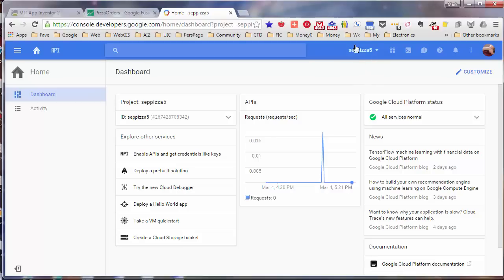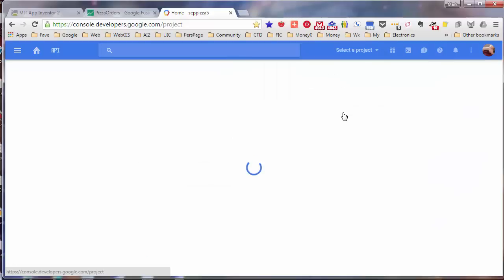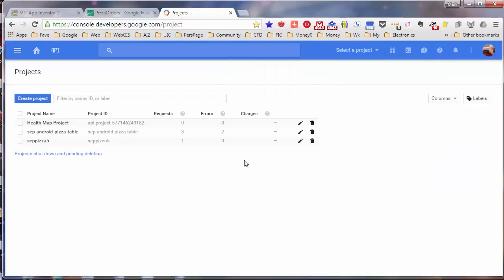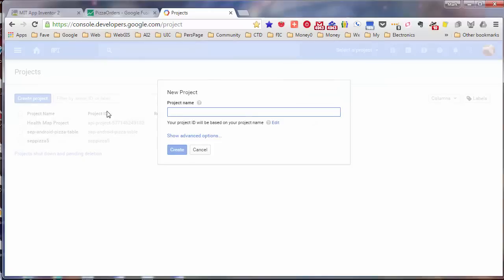Right now it is set to one of my practice projects. If you're doing this for the first time, there will be no projects here. I could create a new project by choosing this menu item, but I think what you will see is probably this page, since you don't have any projects yet, and you will have the option to create a project. But either of these will work, so you can create a project here, or you can click on this thing. And what shall I call this? I will call this, I don't know, Pizza Fusion Table.